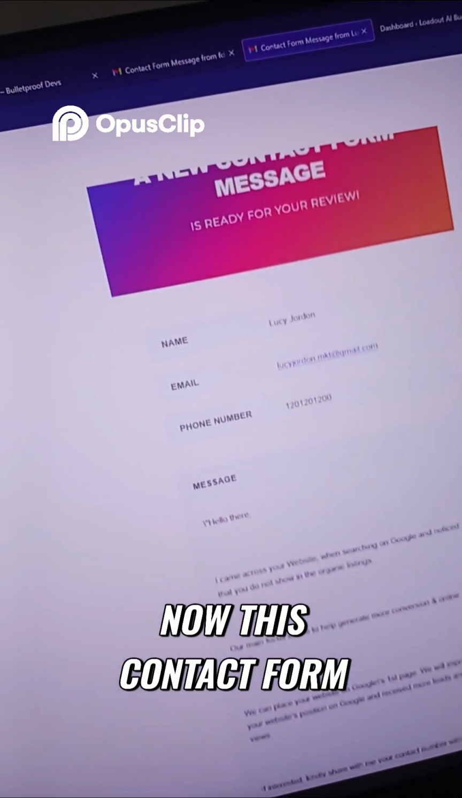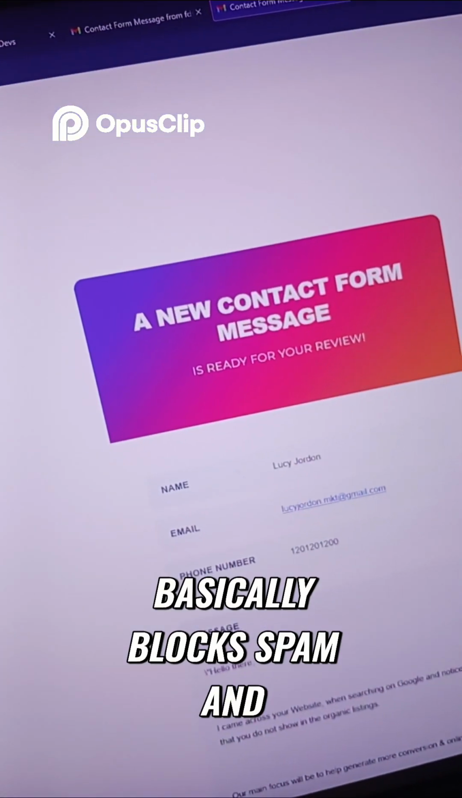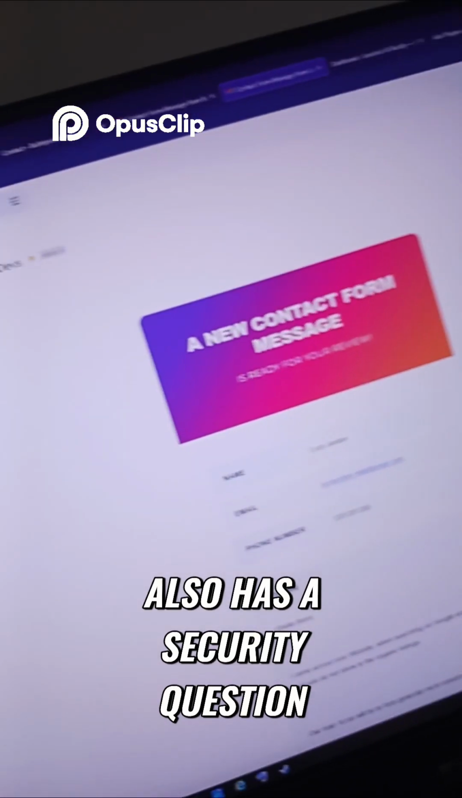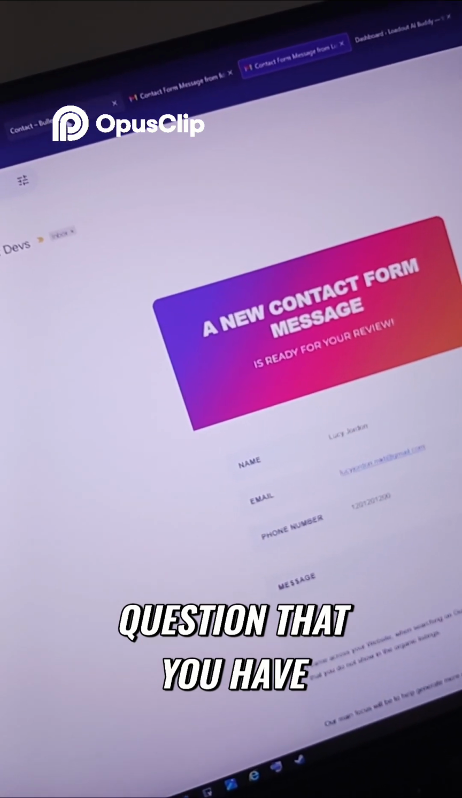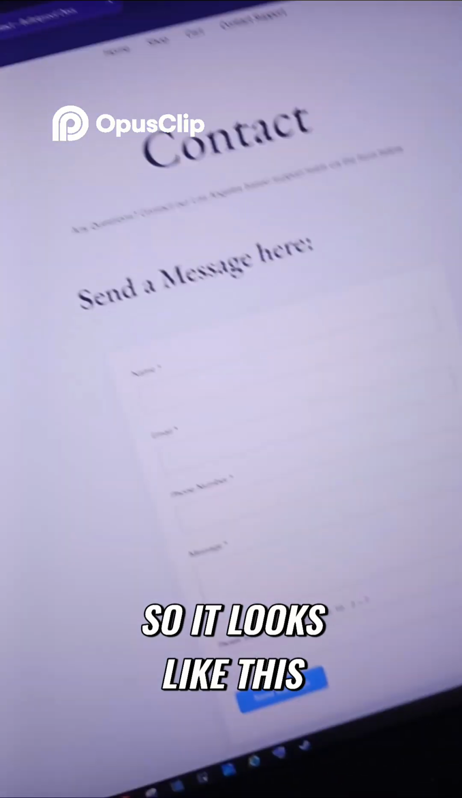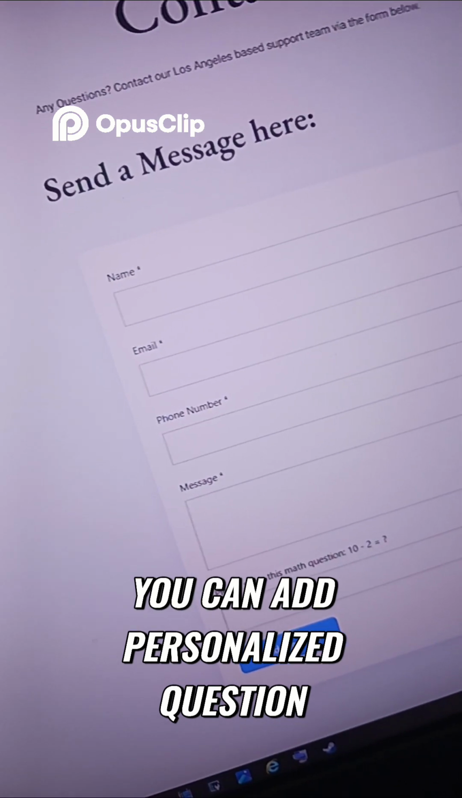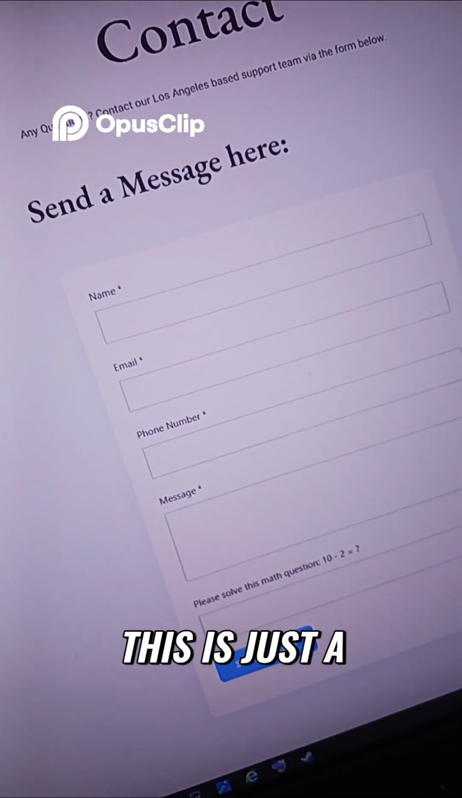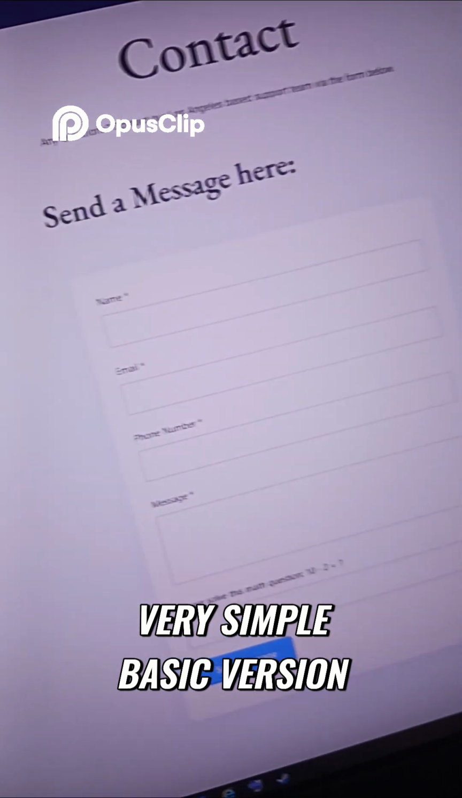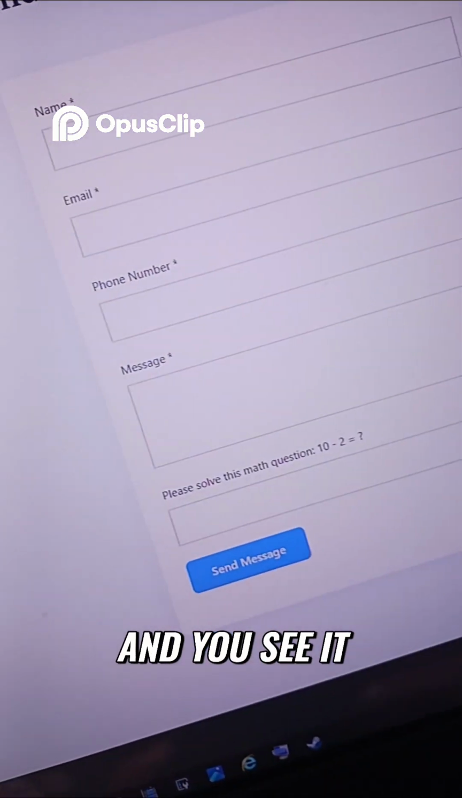Now, this contact form basically blocks spam and also has a security question. It's a simple math question that you have to answer. So it looks like this. It's very simple. You can add a personalized question, add a custom question to the form. This is just a very simple, basic version of the form. And you see it has a math question at the end.